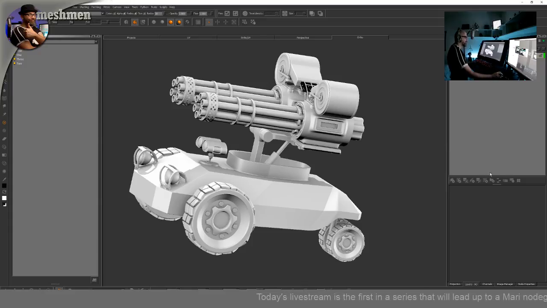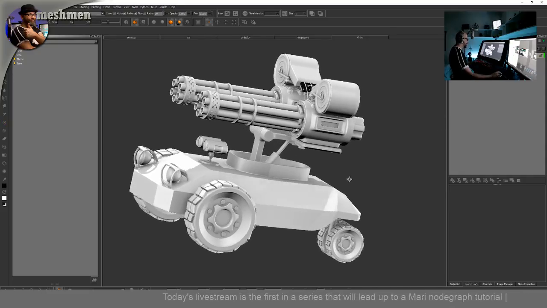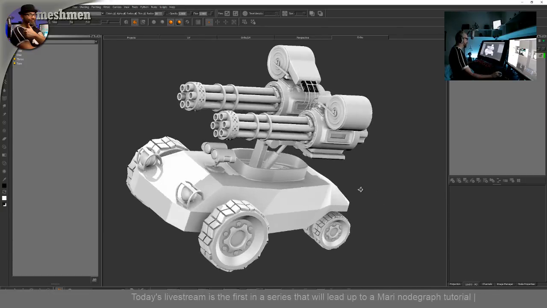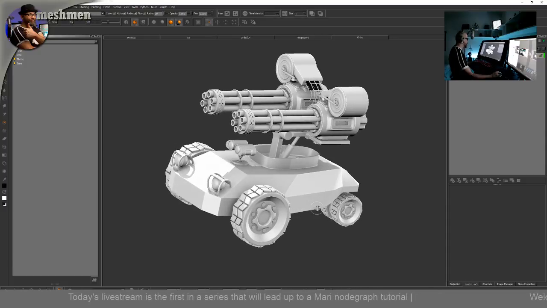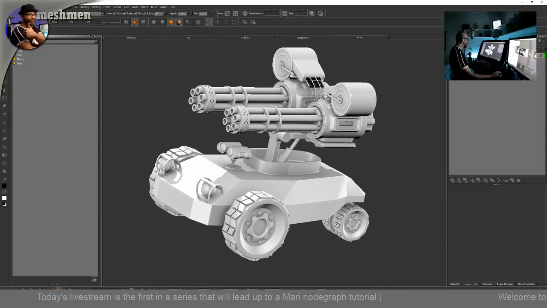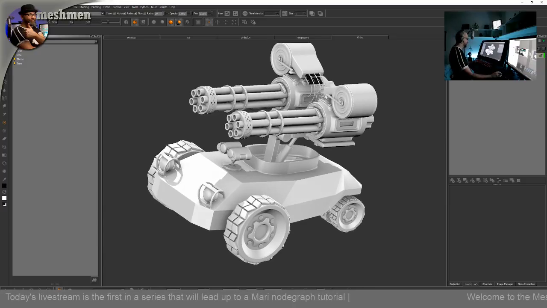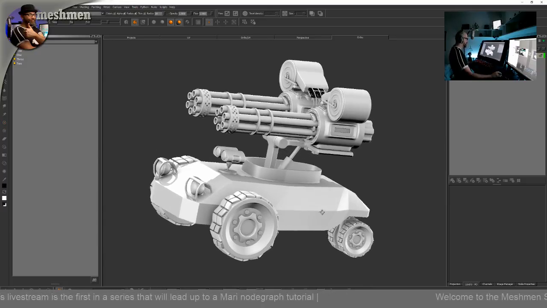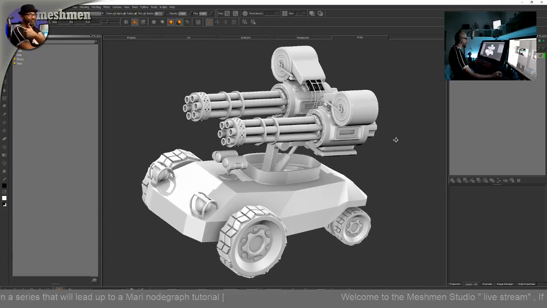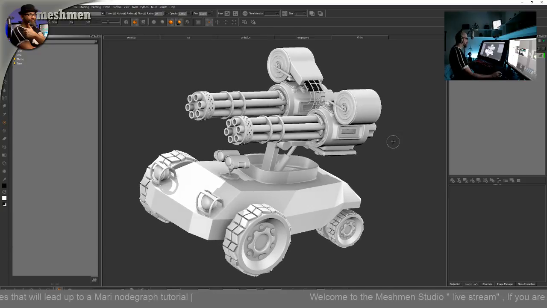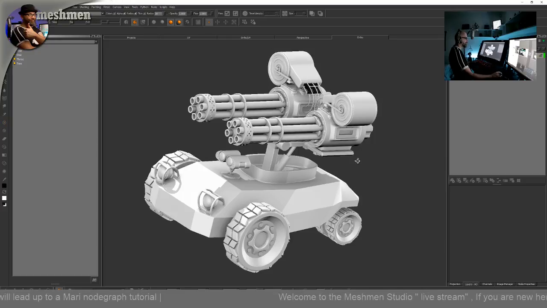So if you're here, I'm gonna start to paint this guy in Mari, and I'm gonna use node-based texturing. So this series is gonna lead up to more like an offline tutorial, and I'm just gonna paint on and off, and later I'm gonna summarize it in a tutorial on the channel and my blog, more in depth. So I might just paint and, yeah, have fun.